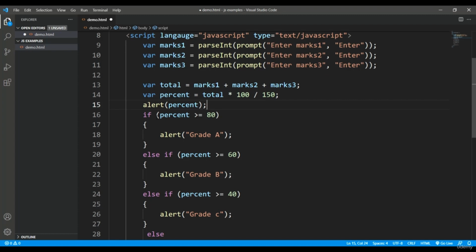Whatever the percentage is, I will print that, and after that, on the basis of that percentage, I will pass the conditions in order to get the grades. Now here you can see it is if, and right after this there are parentheses inside which I pass a statement that returns a boolean value. Here I'm using a comparison operator, and we have already discussed that whenever you use a comparison operator, it returns a boolean. So if this particular condition is true, I will get an alert box with grade A.